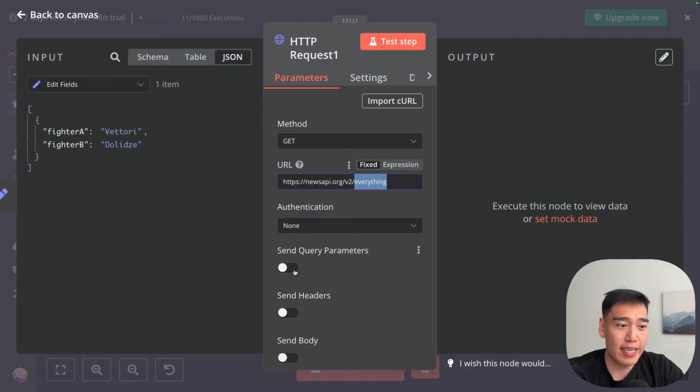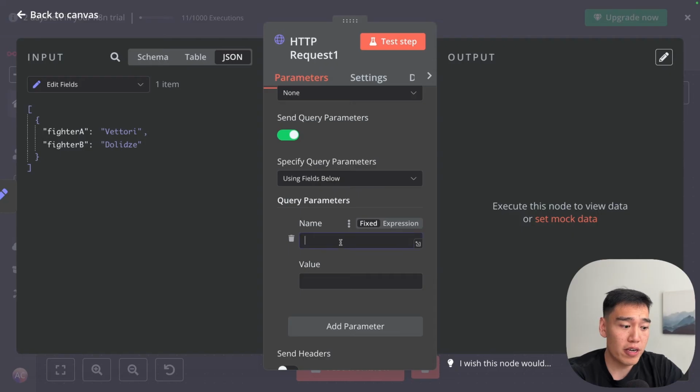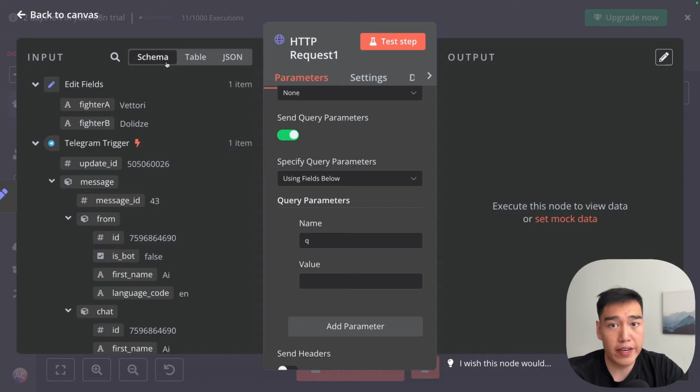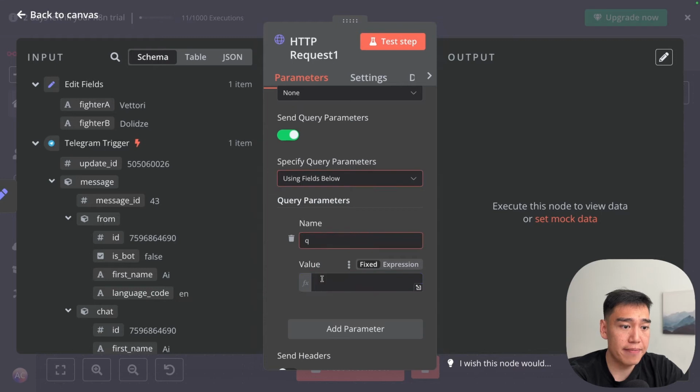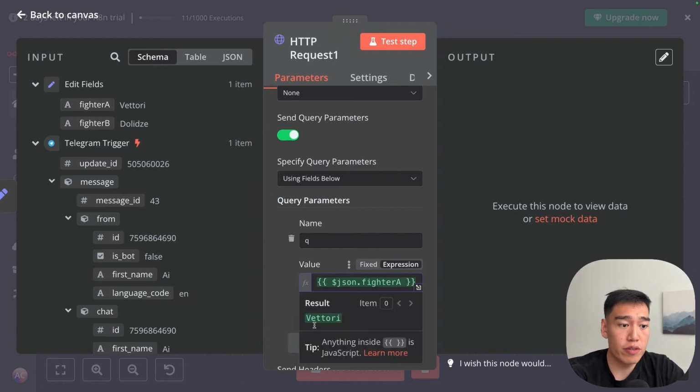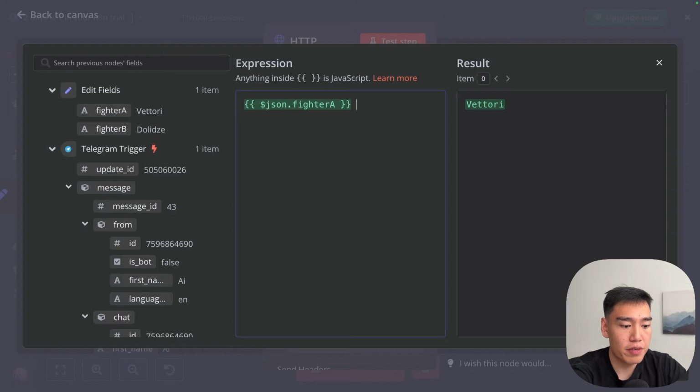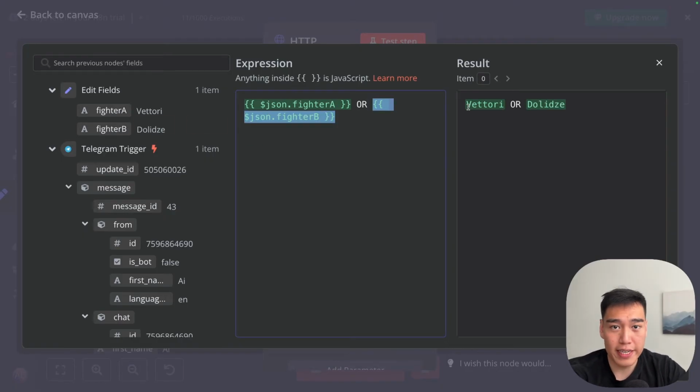So what we can do is select send query parameters. And for our first parameter, we'll do a Q for value. And then for the value, we want this to either be fighter A, fighter B, and has to include UFC. So what we can do is first drag over fighter A. All this means is that the news articles has to include Vittori, but we want Vittori or fighter B, so we can type in or and then drag in fighter B. So now the result is either Vittori or Dolice, but some people could share these names that aren't UFC fighters. So then we can add an and we want this to just include UFC inside the article somewhere. This makes sure that all the articles are UFC focused and includes either fighter A or fighter B somewhere inside the content.